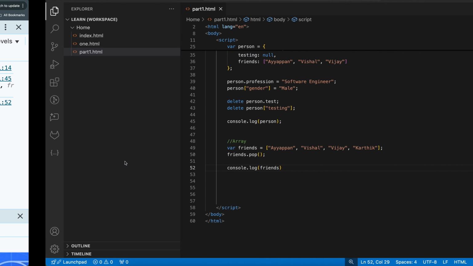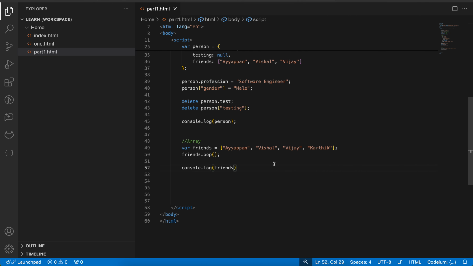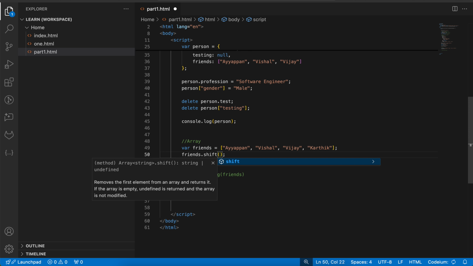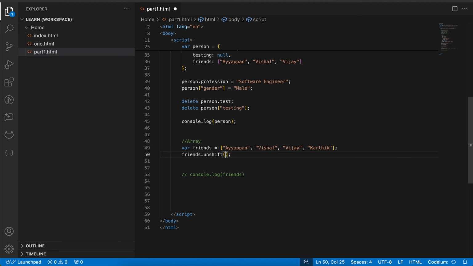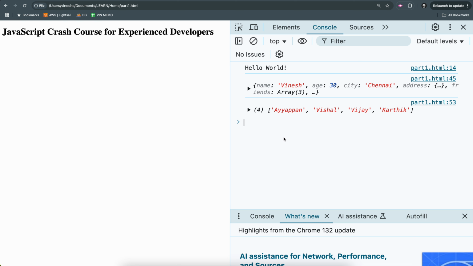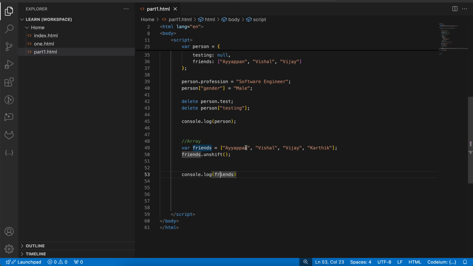In the same way, if you wanted to add something at the first position of an array, we have something like, sorry, is it shift or unshift? Wait, let's see. I actually forgot which is the right function. There is something called shift and unshift. I guess it is unshift. Okay, so unshift, and now let's see the output. Okay, unshift is right, but we have to say what to add.